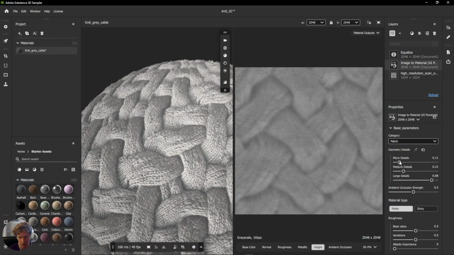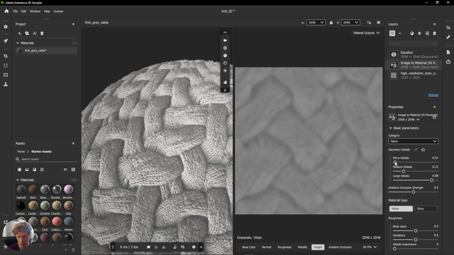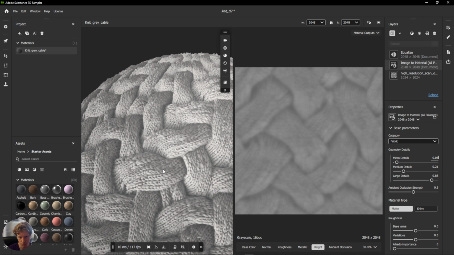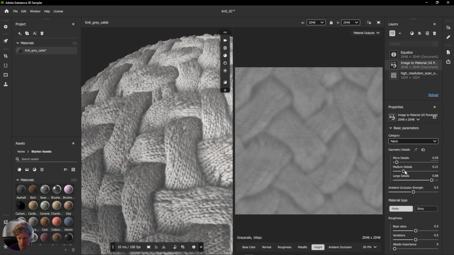And honestly, some of this micro detail you probably don't want because it just gets really spiky when we see it inside the displacement. So I'm going to keep this really low, maybe like 0.05. The medium details is more the size of each of these individual stitches. So if I increase that a little bit, you're going to see our stitch details get a little bit more improved.